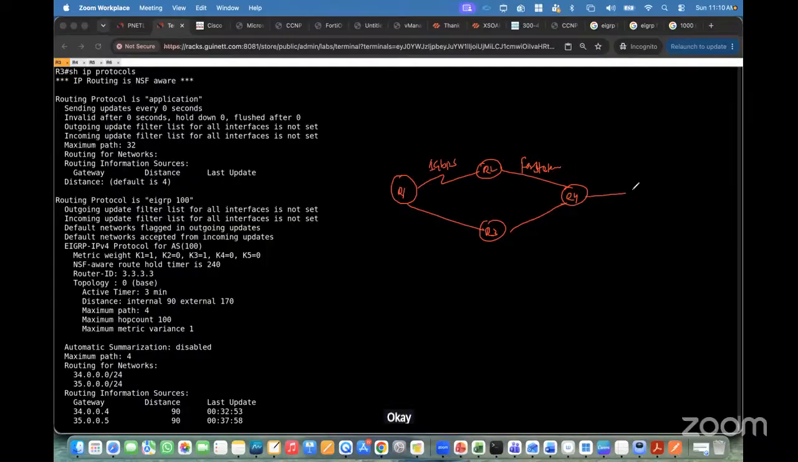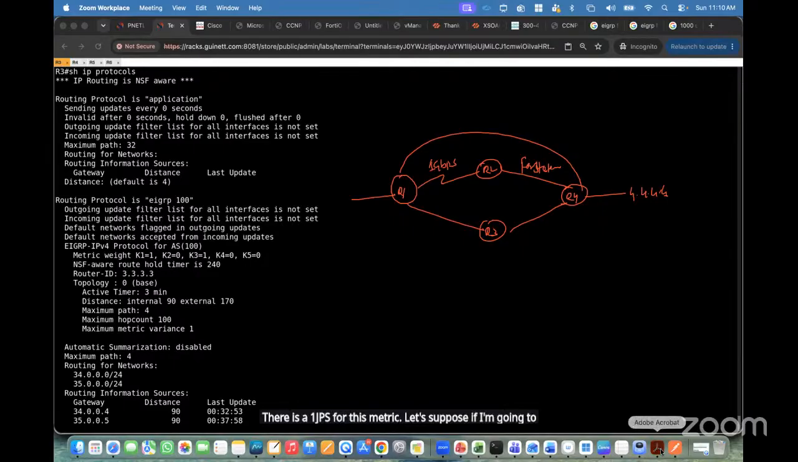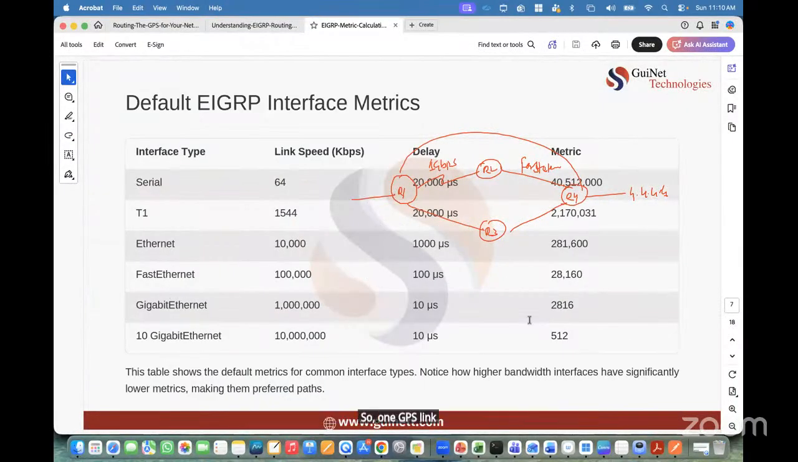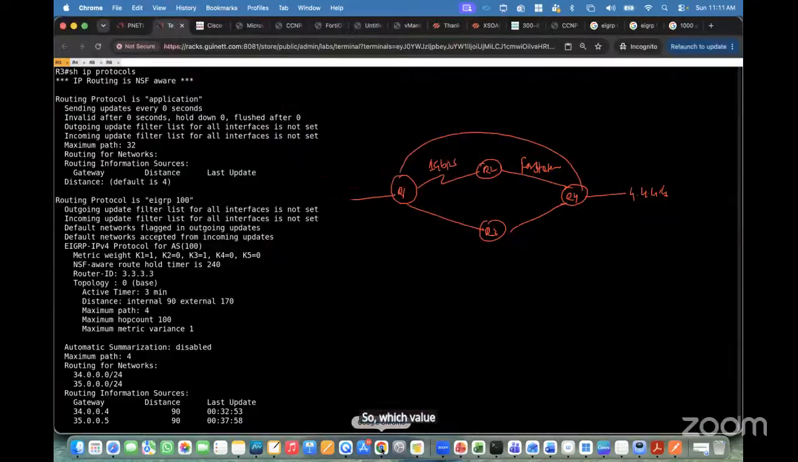Okay, let's suppose you're running the loopback 4.4.4.4. So now if this route is going to reach, let's suppose, from this path, how is it going to calculate the metric? There is a 1 Gbps for this metric. Let's suppose I'm going to use this particular documentation. So for the 1 Gbps link, we have the metric 2846, but for fast Ethernet we have 28160. So which value can I take for this link? Any guess? This one or this one?